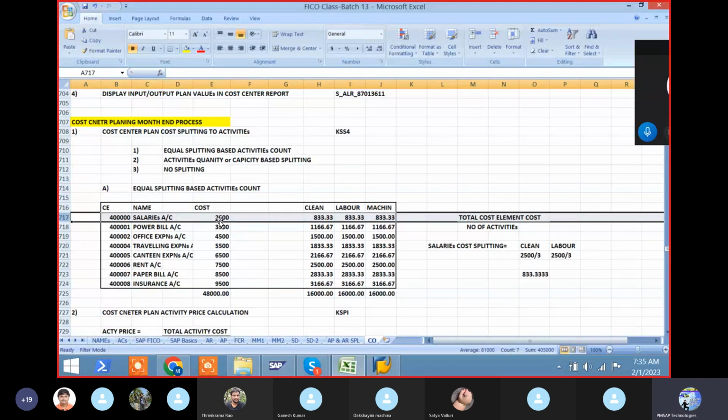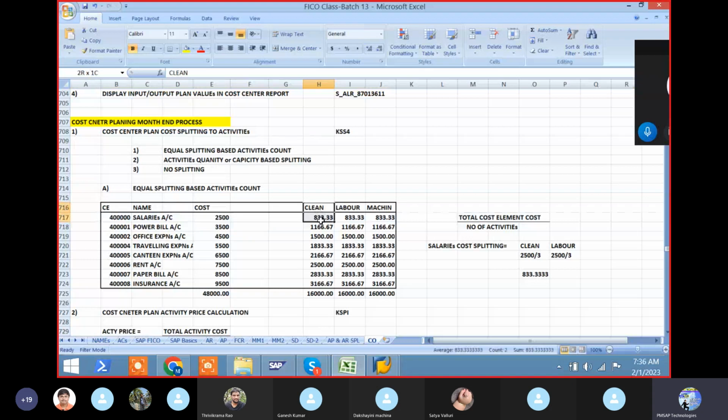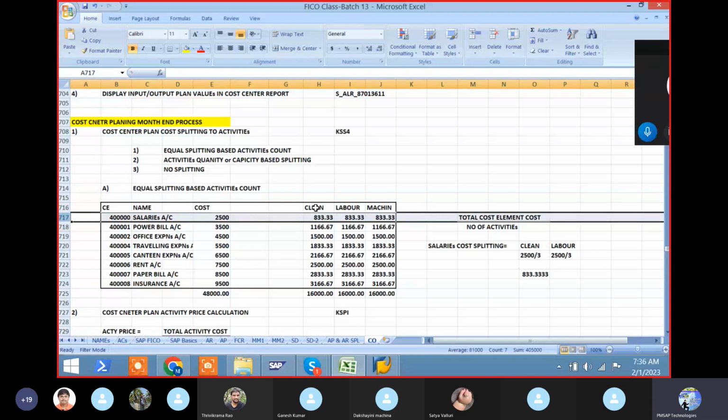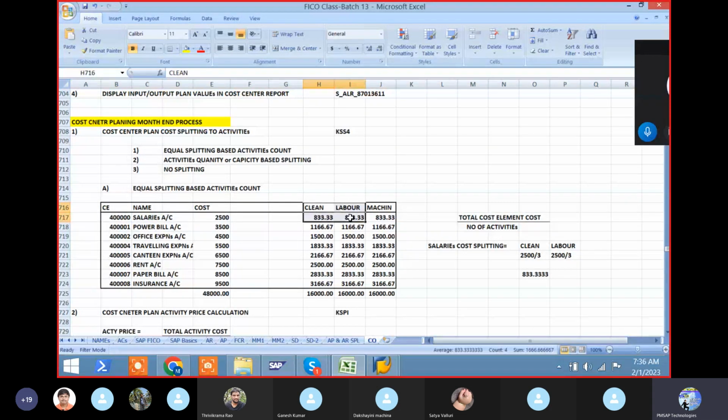The salary we paid to whom? Which activity? We paid to cleaning activity and labors. Here salary we paid to cleaning people and labor people. Okay? Cleaning workers and labor workers we paid 2,500 rupees.